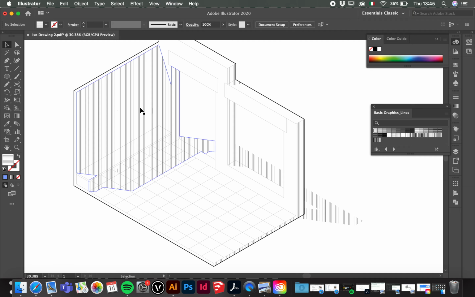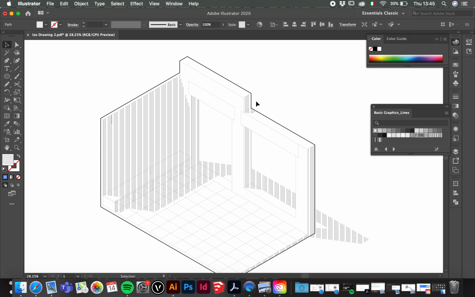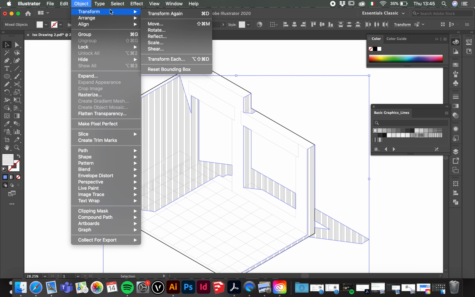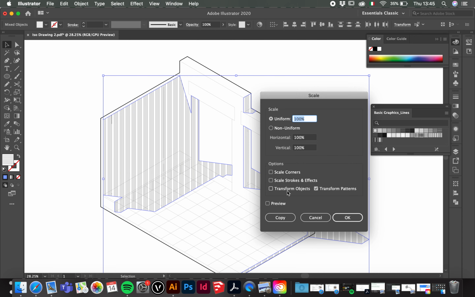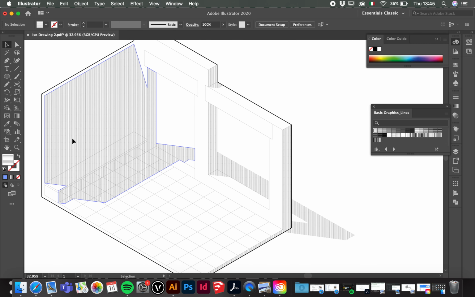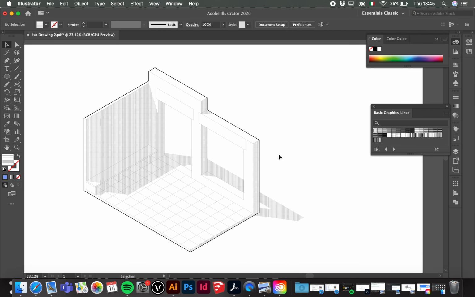Another important thing is how you can scale these and make them much bigger or much smaller. So what we're going to do is, again, select everything by pressing Command A, going to Object, Transform, the same thing we've done before. Instead of Rotate, we're going to go into Scale, and Transform Patterns only, not objects, but we do want a preview. We want them smaller, maybe by 50%. Okay, now they're more dense, and you can read them more as a shadow rather than just vertical lines here and there.